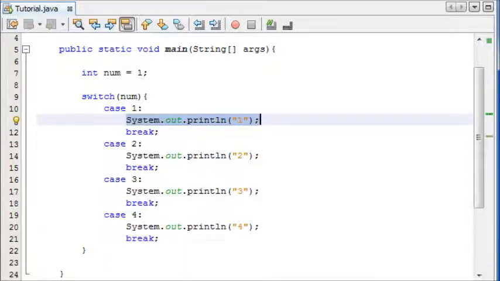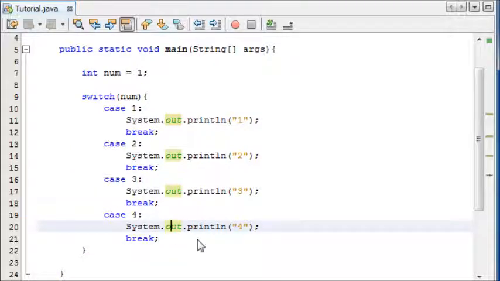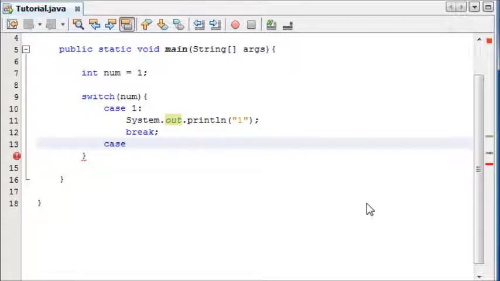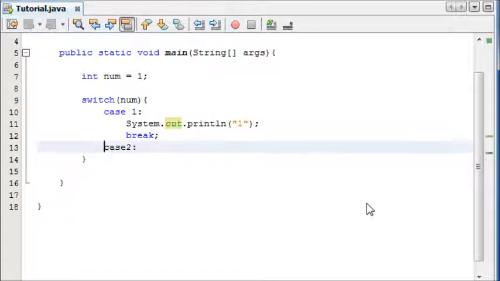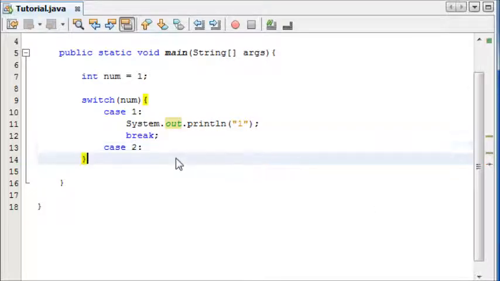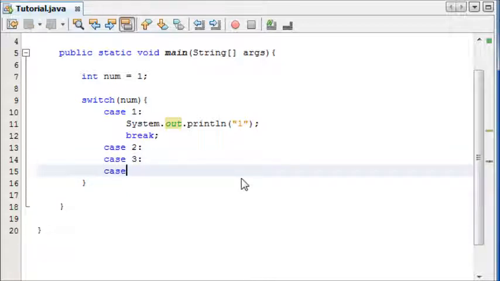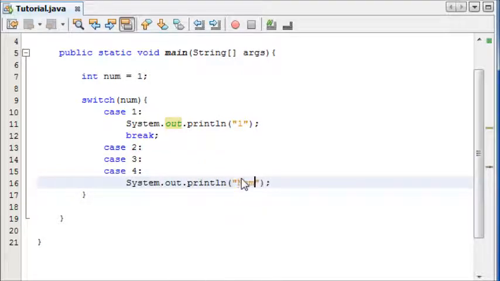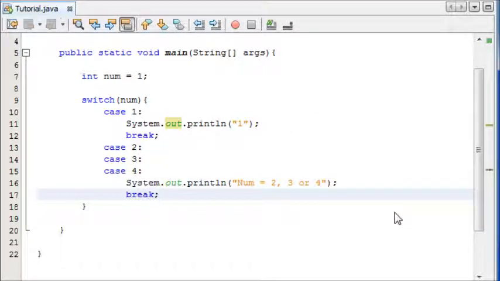Now there's a couple of other things in the switch statement which I'm going to show you, and that is setting multiple statements at once. So say we wanted it to do the same thing if the case was 2, 3 or 4, we're going to delete this first of all. First we write case 2, with a space. And then we're going to hit enter, and we're going to write case 3, and then we're going to write case 4, and then we're going to tell it to do something. System out print line num equals 2, 3, or 4. And then we'll break.